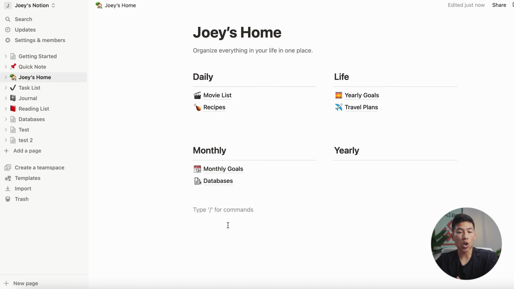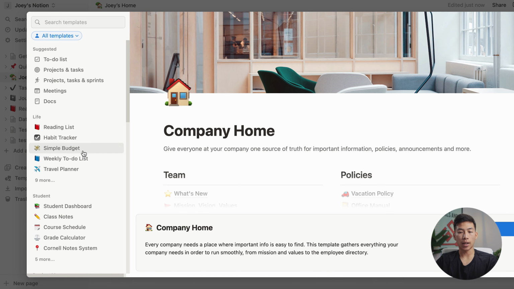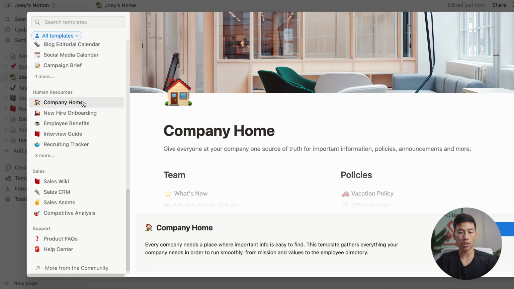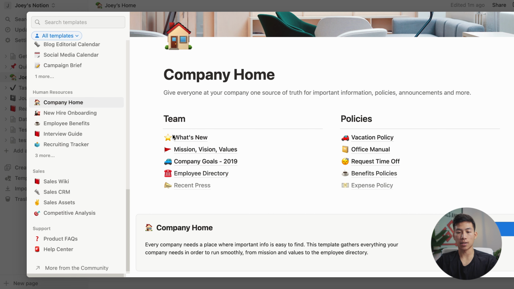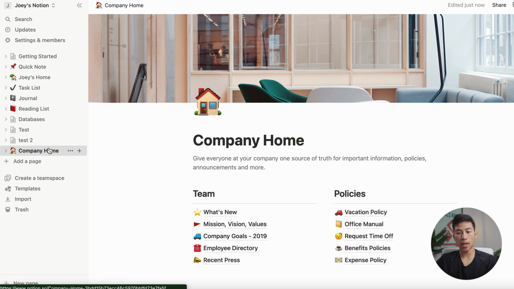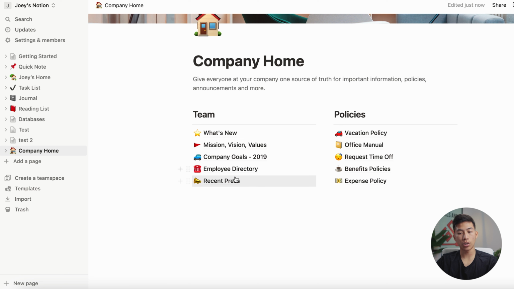And if you want to create a homepage for, let's say, your company, then you can go ahead and click on the templates right here. And as you can see, there's a bunch of different templates that you can choose from. But if you scroll down to the human resources, you see that there's a company home template that's already built into Notion. And from here, you can see that it's separated from the team to the policies and just a bunch of useful things that you might need for your company to put on your Notion page. So you can go ahead and just click on get template, and you can see that it will load onto your Notion page, and you can share it right here to any of your team members, and it'll already be set up with all this stuff for you. You just have to go into each page and fill it out with your own company information.